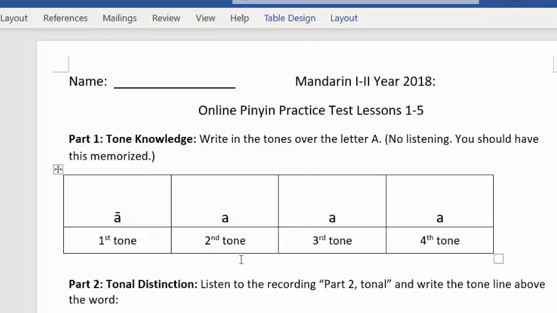So that's going to look like this. Write in first tone, write in second tone, write in third tone, and write in fourth tone. You're going to have to hand write this. I'm not going to let you type it. This is worth 4 points.